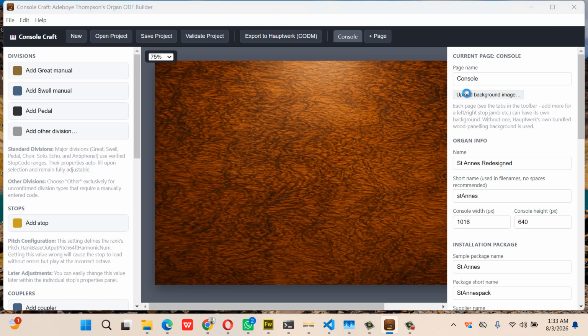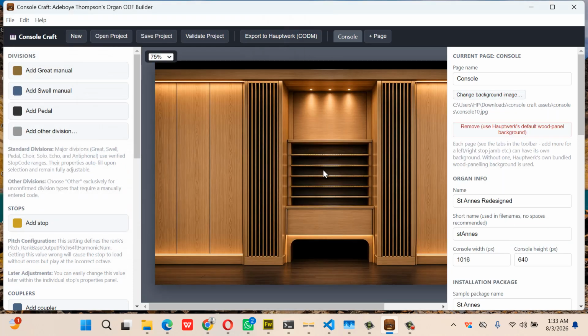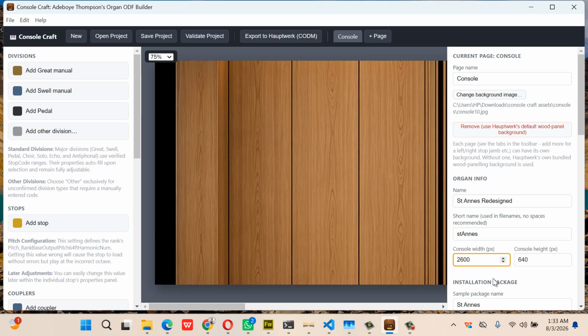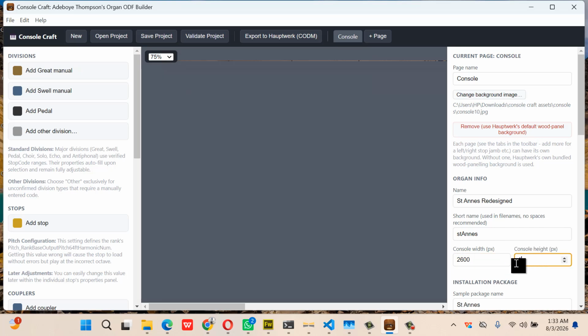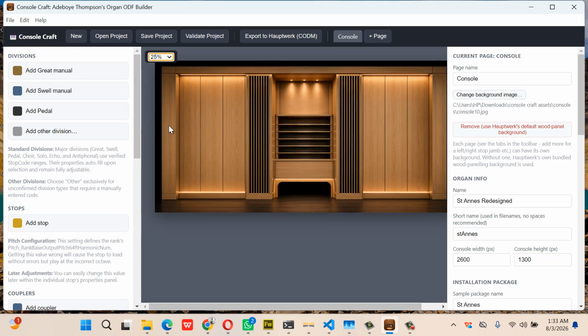So now I'm going to upload the background picture. I would select console 10. Again, these consoles are available on my website. The width of this console I already know is 2600 pixels and the height is 1300 pixels. I'll go ahead and just shrink down, and now I can see the entire console up front.